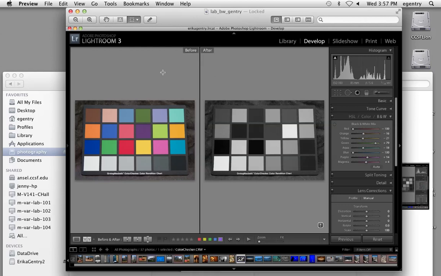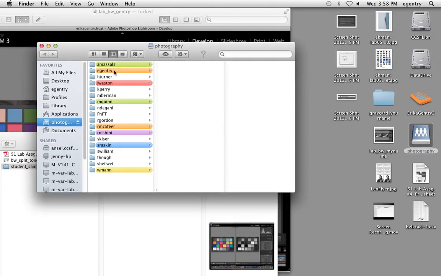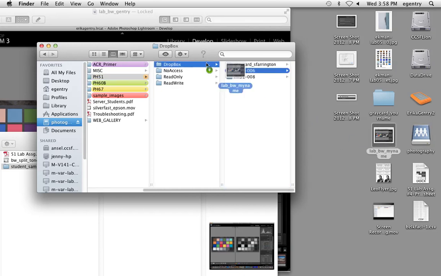Remember that the keyboard shortcut to make a screen grab is Command-Shift-4, which gives you a crosshair. Click and drag across the screen. It shows up on your desktop. You'll go ahead and name that by clicking once, lab underscore BW, my name. And then add that into the Dropbox. Oops, should be in the Dropbox, okay? And you can't see the results of the Dropbox, but I will go ahead and leave it projected so you can double check to make sure that it made it.